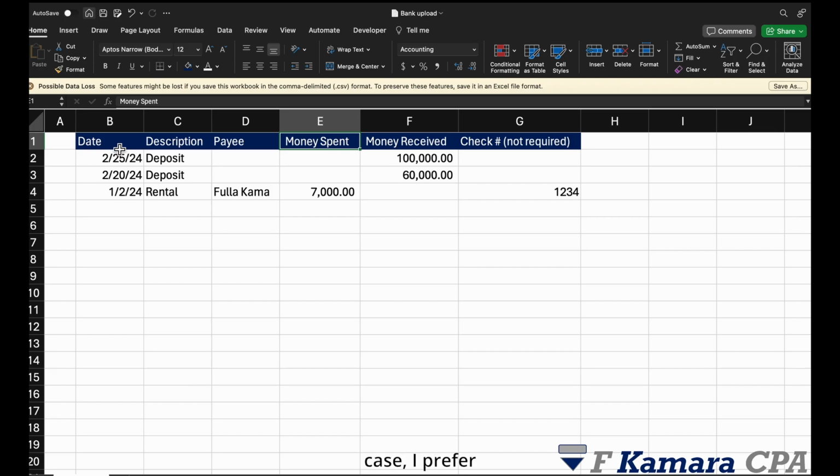But in this case, I prefer to use two columns. So money received, these are deposits that you actually receive. Then the check number, most times it is not required, but for completeness's sake, I just added this. After you've added all these columns, you save the file into CSV.